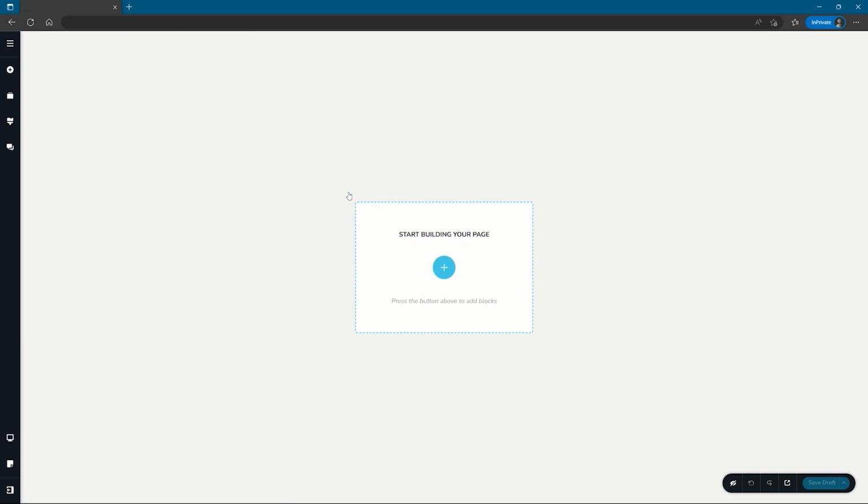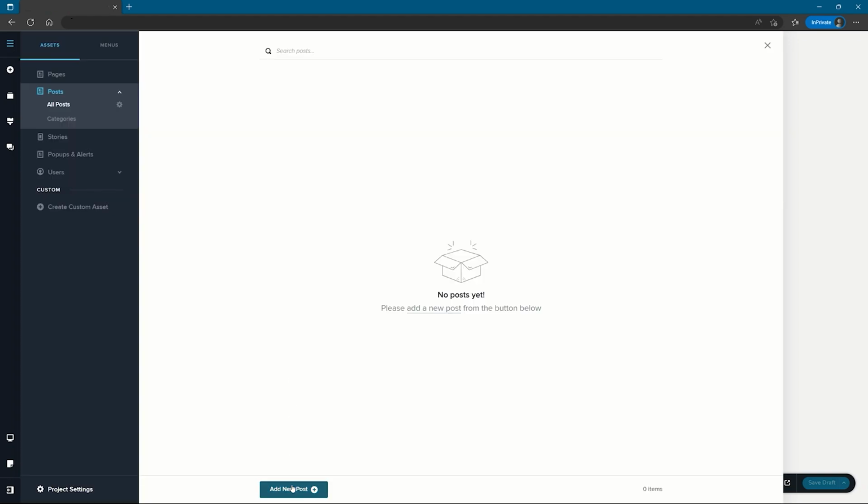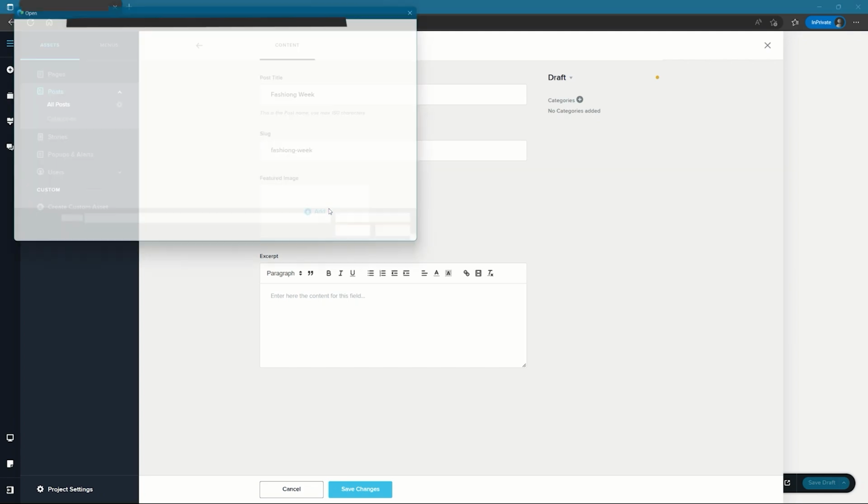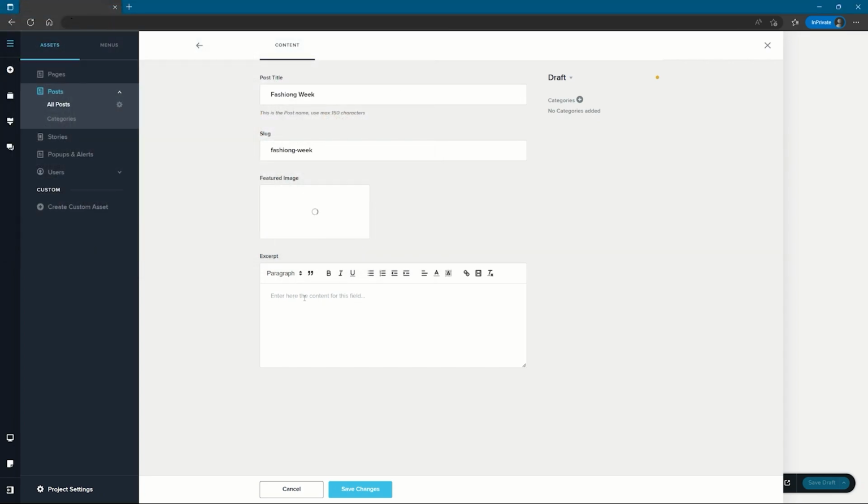To begin your blogging experience, go to the CMS dashboard in the top left corner and select Posts in the sidebar. At the bottom, select Add New Post and give your post a title. The slug will be generated automatically. Add a featured image and add an excerpt here.